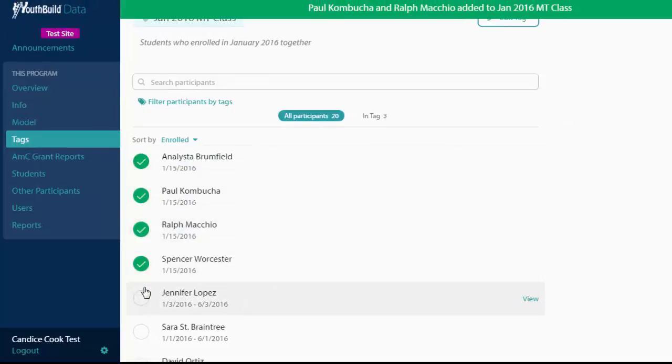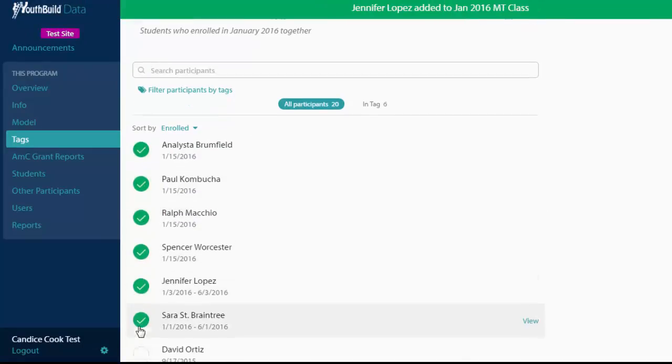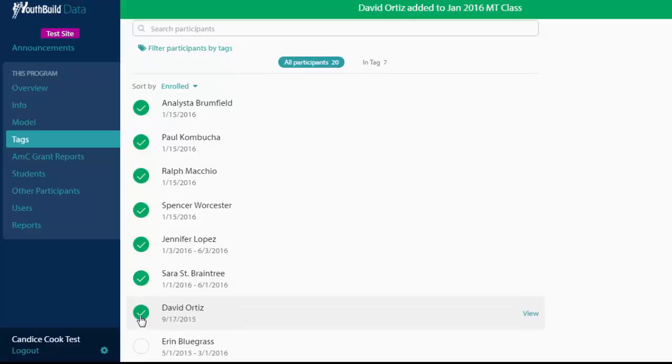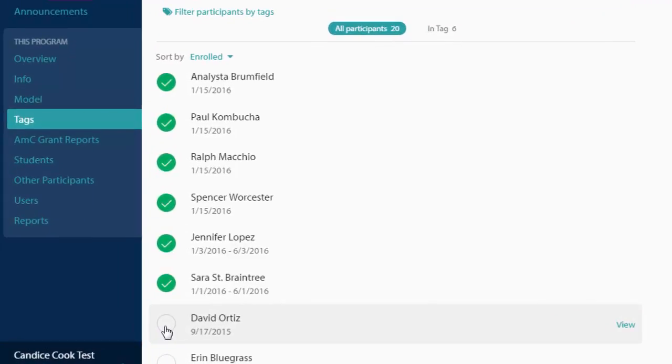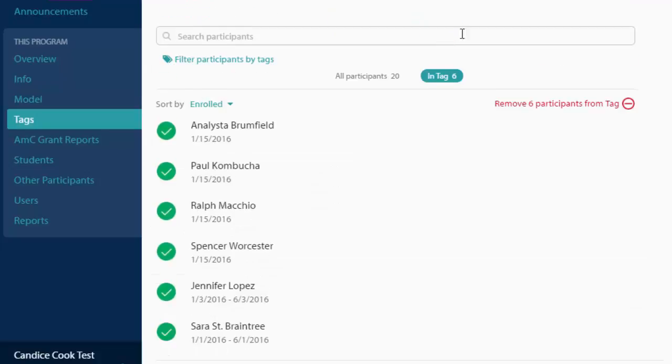Click the empty circle next to their name and you'll get a green check, which means they're in the tag. If you add a student in error, no big deal, just click the green check to remove them from the tag. When you're done, click the In Tag filter pill to double check those are the students you'd like included.